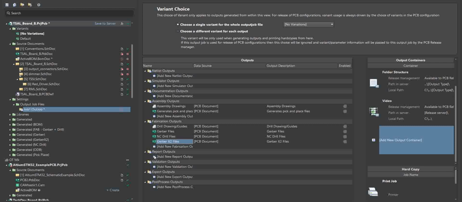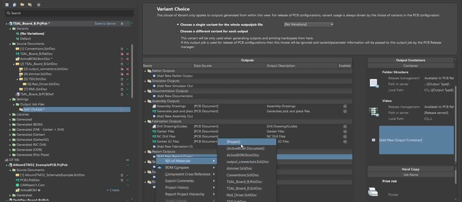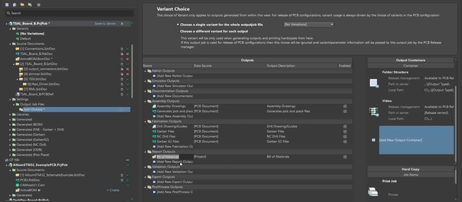Aside from that, we're going to go to report outputs. Here we can create our BOM, or bill of materials. This is more for yourself than for the fabricator. If you want a way to keep track of the parts you need to purchase for your project, then using this bill of materials will be a pretty convenient way of doing that instead of creating your own list manually.